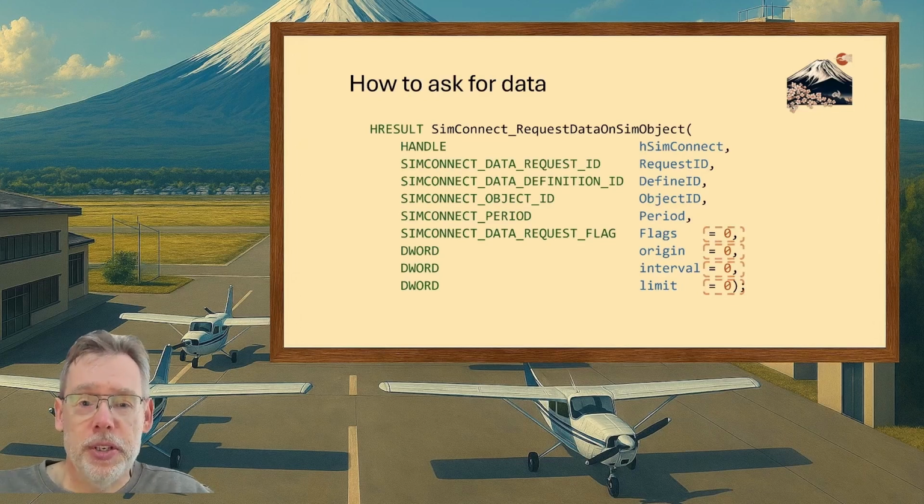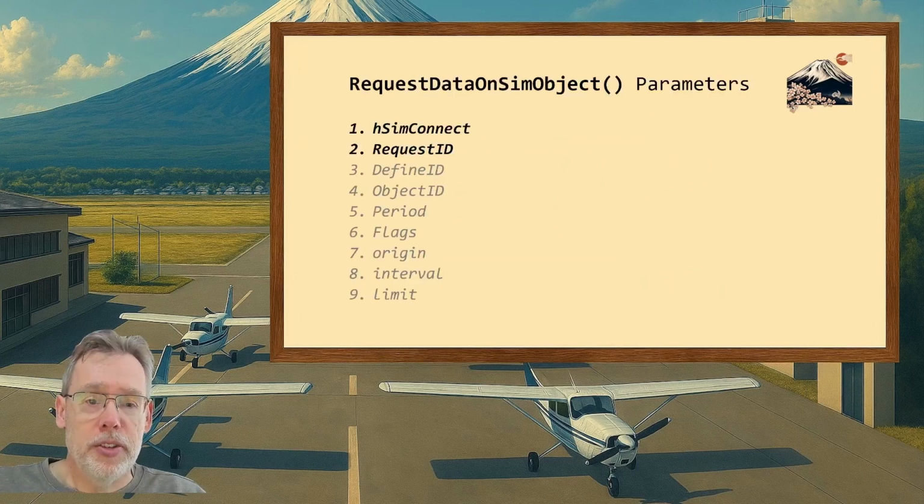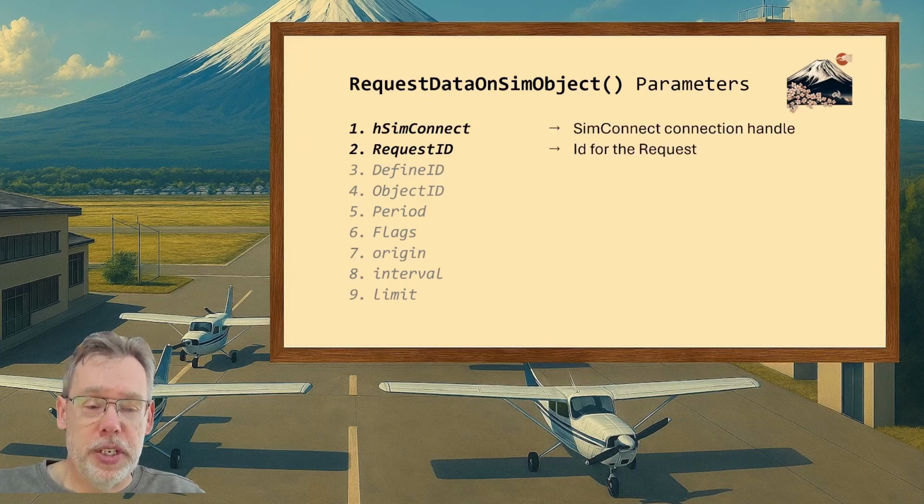It's called SimConnect request data on SimObject because we're requesting data for a particular object within the simulator. There are 4 parameters that have default values, as you can see, and actually those default values are 0, and the simulator will interpret that as being not interesting for us. Let's start with the first. We have, of course, the SimConnect handle, and we have the request ID. Both of these we already looked at in the previous lesson.